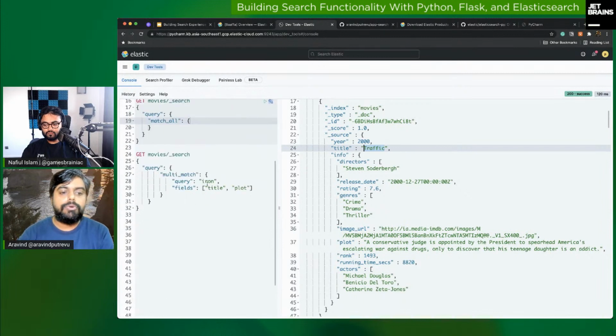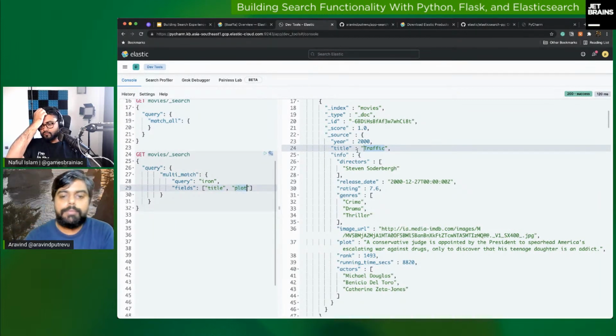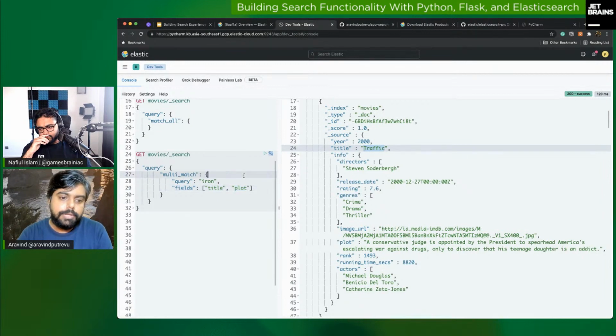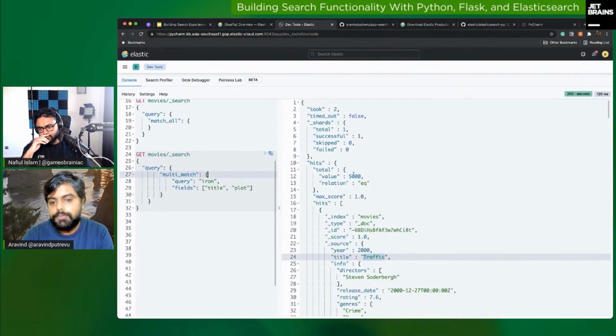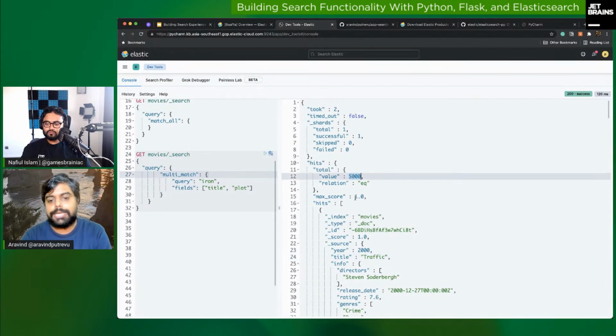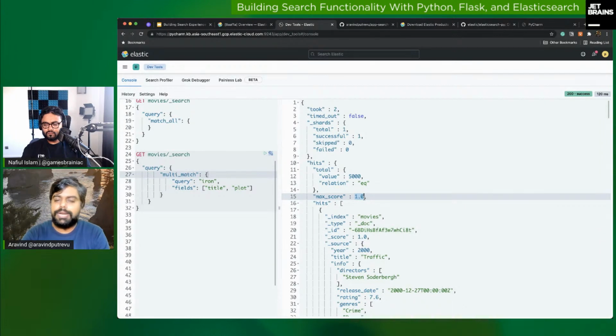And I just did a select star kind of query, which is match all. Now I want to go a bit deeper and search for full text on title and plot, because both of them are full text and can do much more specialized stuff. I'm going to run this and see what results I get. Previously, when we did a query, it listed 5,000 documents and the score was 1.0 for everything.